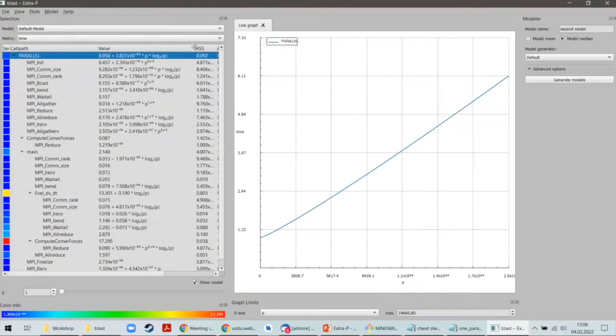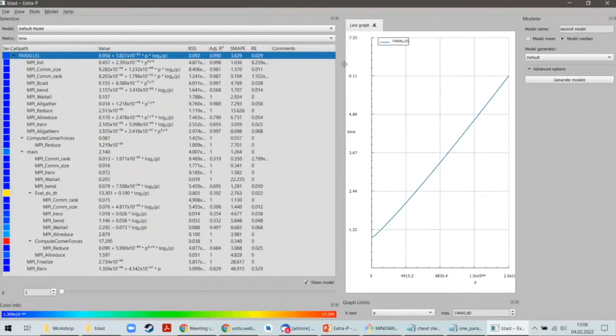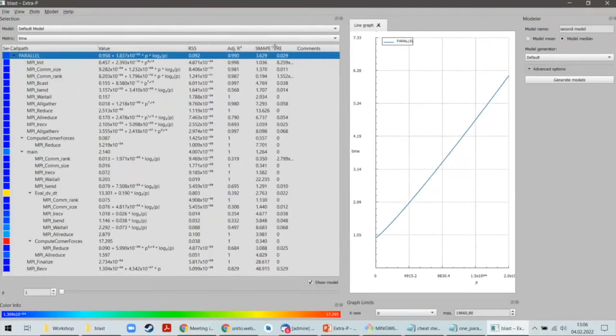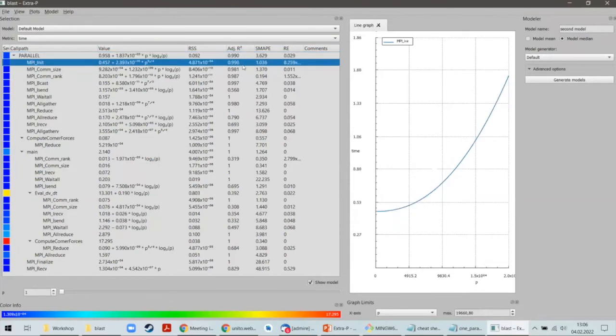Like I said, we not just have our models here, but we also have these quality control metrics, RSS, our R-square value that tells you how well the model fits our data. So that's how you can also control how well this model is.